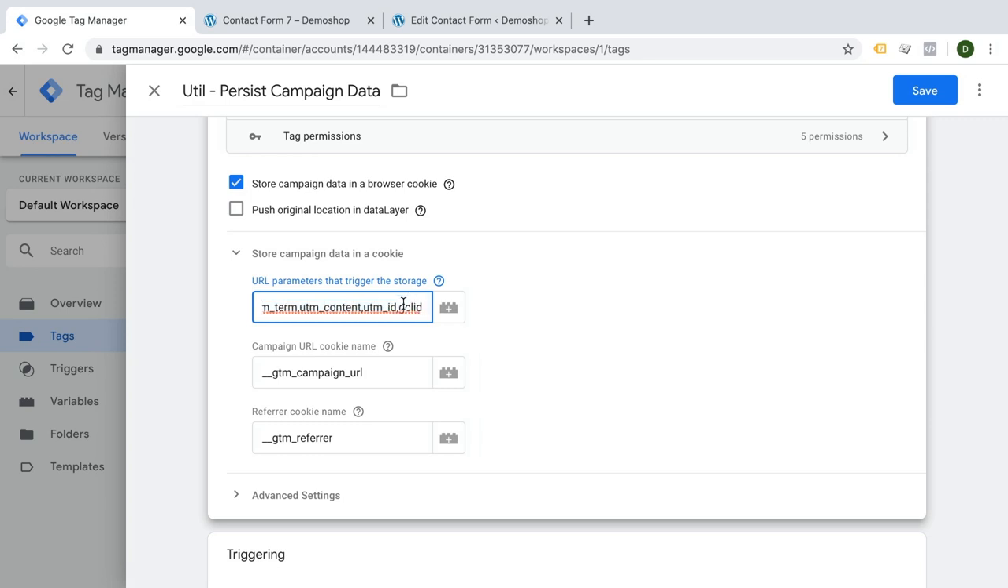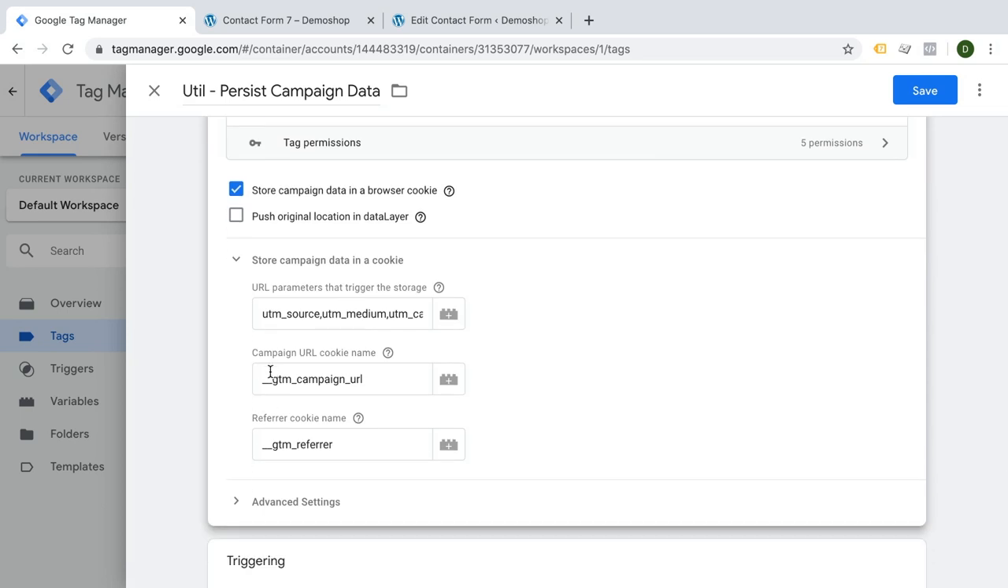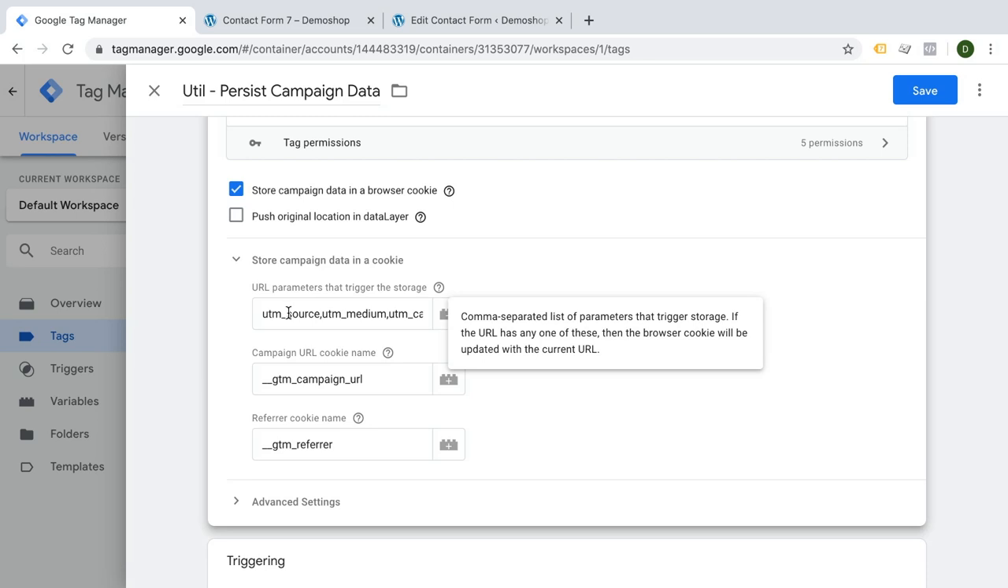If there's something you don't want to store because it has information about the user that you don't want to transfer into your tools, then don't put this into the list. But by default, these are the UTM parameters and the GCLID. You could also put in the Facebook ID, although it wouldn't do you any good because Facebook doesn't allow you to connect that data just yet. And this will all be written to a cookie called __gtm_campaign_url. And we also have a referrer cookie name. So if you want to store the referrer, if no UTM parameters are filled out, then you can also take advantage of the referrer. Okay, there's a second option to push original location into data layer.